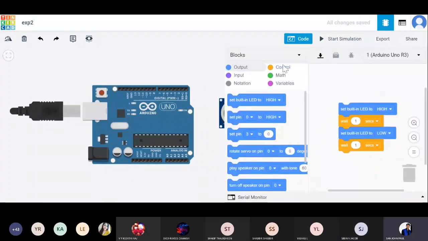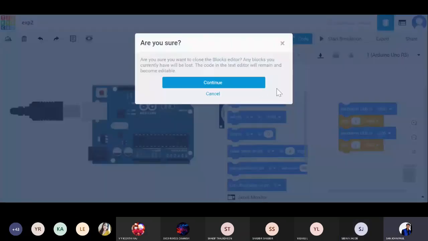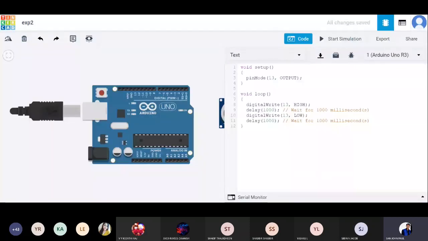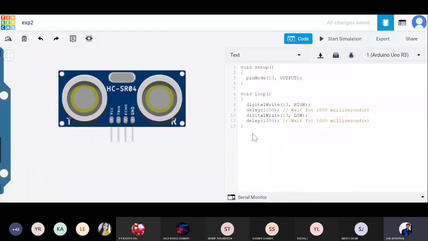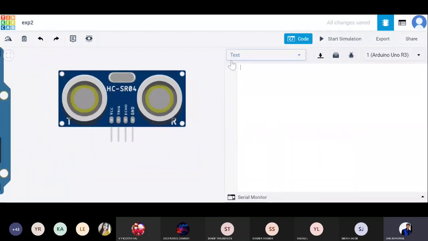Okay, students, if you want to know the difference between this and the other ultrasonic sensor, it's simple. This ultrasonic sensor consists of 4 pins, and the other one consists of 3 pins. So we will always go with the one having 4 pins. Why? Because this is the modern, newer version.